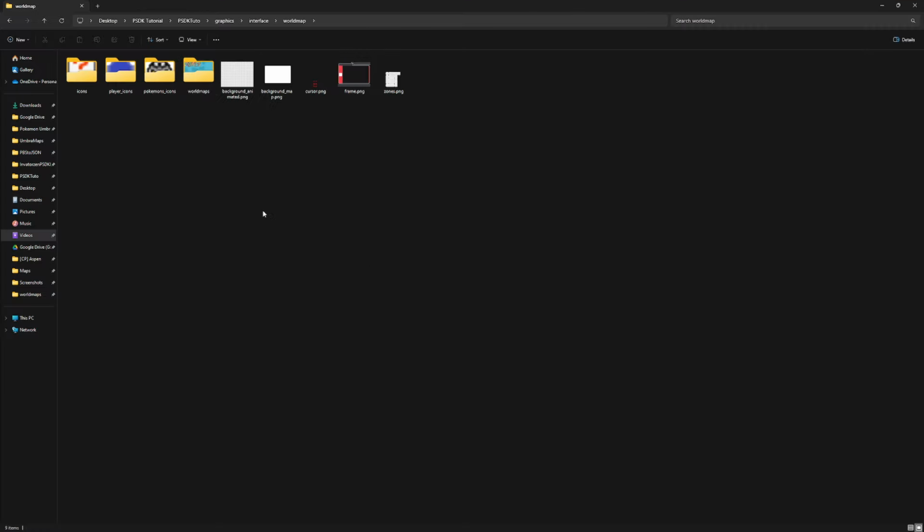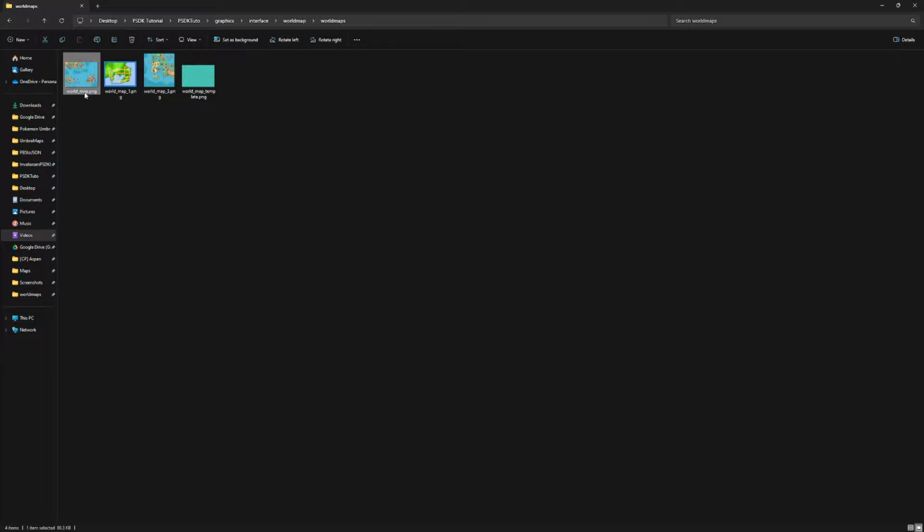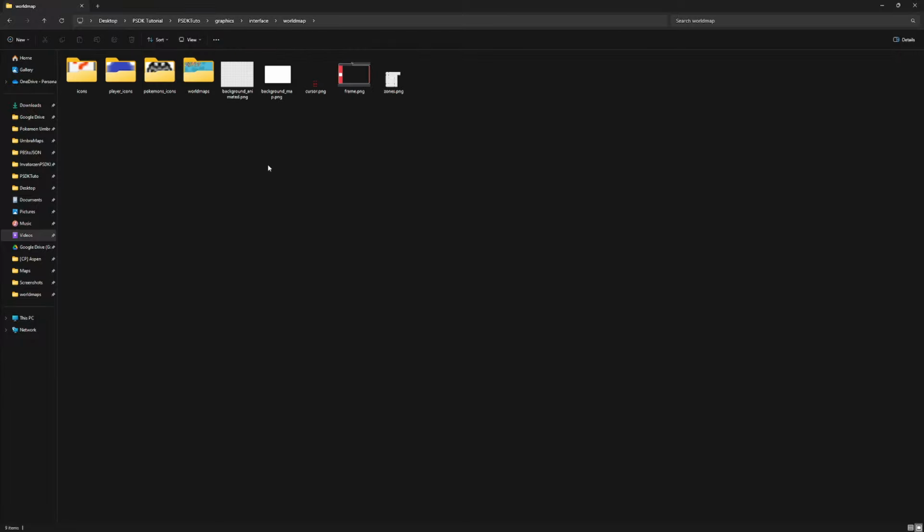So if you wanted to add your custom region map and you properly did everything, it's that 8x8 tiling going on. All you need to do is add it down here as WorldMap when you save your map. So like I did here when I changed it from this one to this one, I just renamed it to WorldMap.